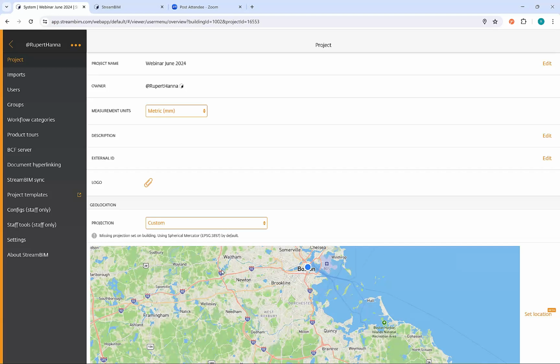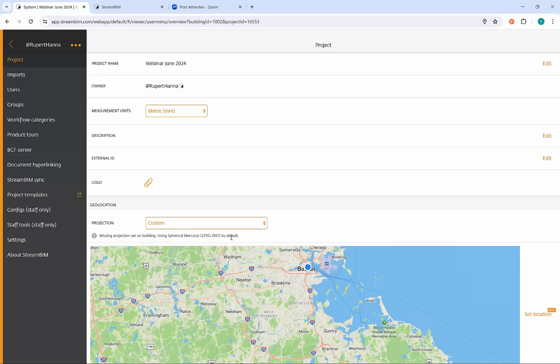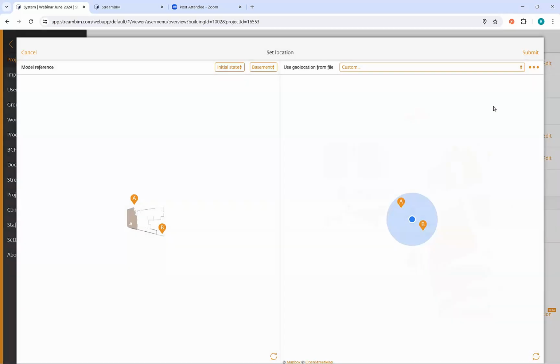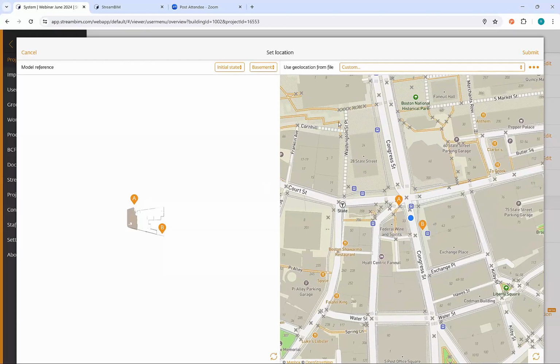But we can fix this in various ways. If I click on set location now, you can see I've got a few choices here. I've got some up here. I have the possibility of choosing a different projection. Right now we have this custom projection. So I'll show you how to fix this in a manual way. Here we have a project location which is, like I said, in the middle of Boston somewhere. I can do various things here.